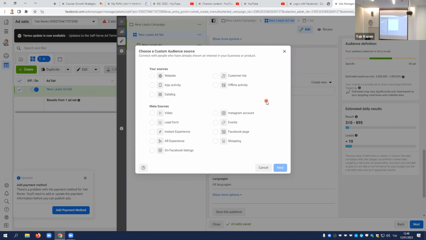I don't know how to explain it, but in most of the cases, the offline activity didn't really work for us. I don't know exactly what is the bug there, but the idea is good. People that went to the near mall, went to a specific store, but something is off there. And we did a lot of A/B testing with offline activity, and it's never really brought us any good result. You can try it, of course. Okay, in most of the cases, what we are doing, it's all website or customer list.